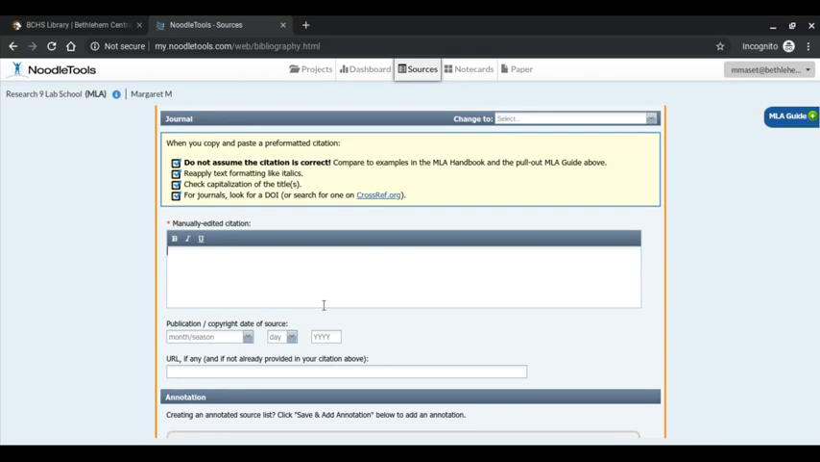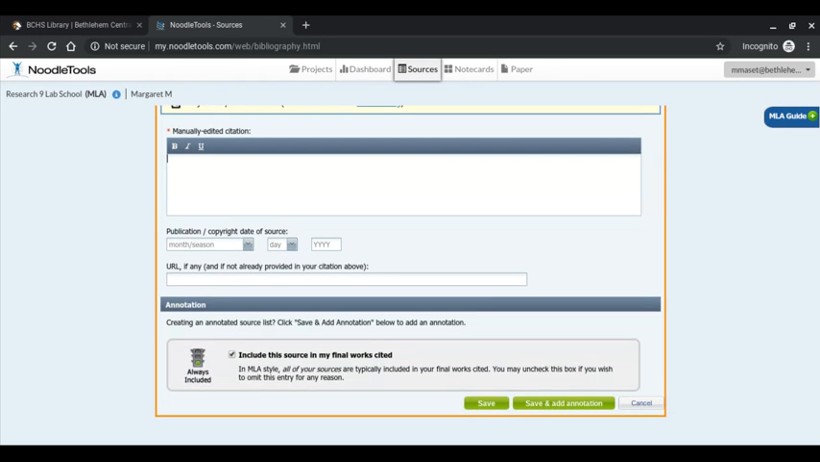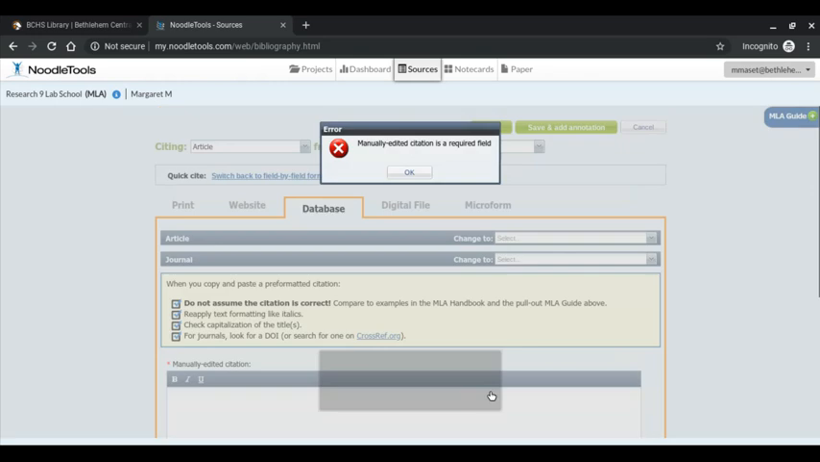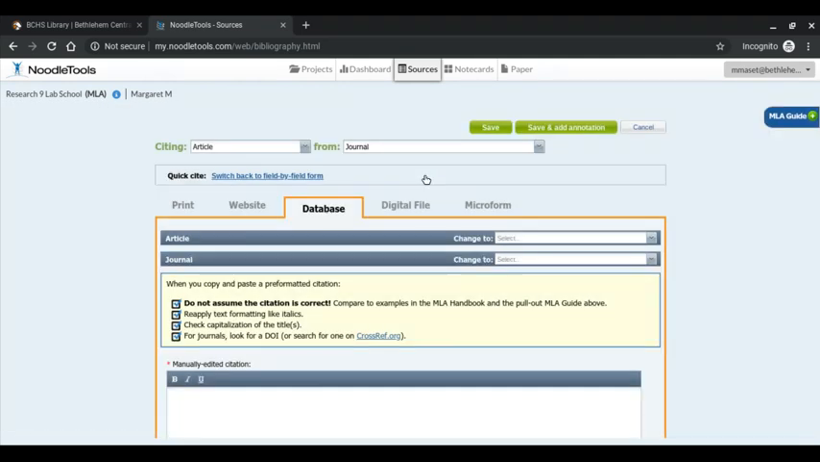So once you do that, you do have to make sure that the information is all here. So URL, for example, date of source, and then you go to save annotation. Now, it's not actually going to let me do this because I didn't put an annotation in, but again, I'll go over that in the next video. So that's overall how you use the citation tab or the sources tab in NoodleTools.